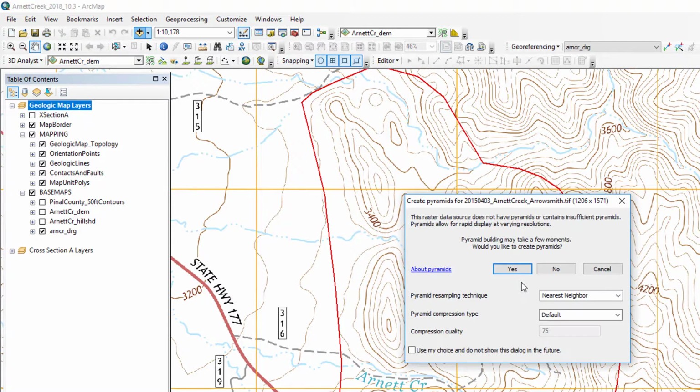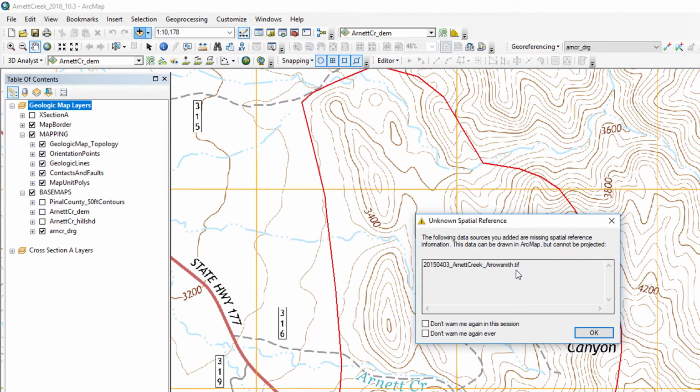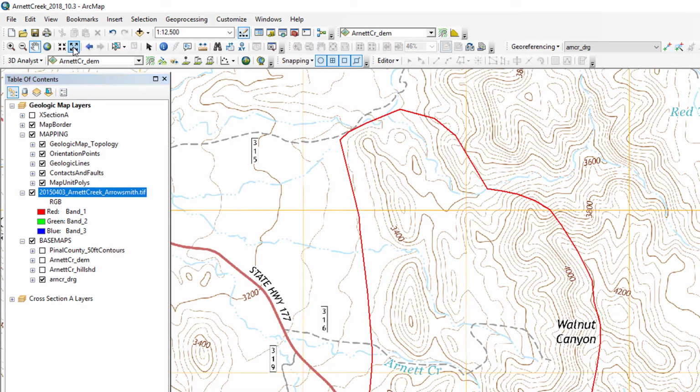So we just say add, and it says, do we want to make pyramids? You can say yes, it just makes it draw better. Now you get an error here that says unknown spatial reference, which is the whole point. We're going to georeference this, so say okay. Now if you look, you might say, oh, where is it? Well, it doesn't know where to draw it. So let's zoom out just a little bit. So come over here and say fix zoom out.